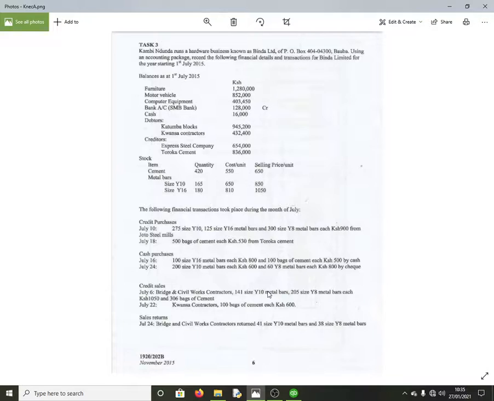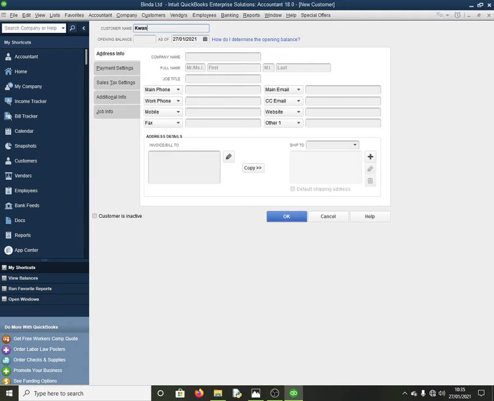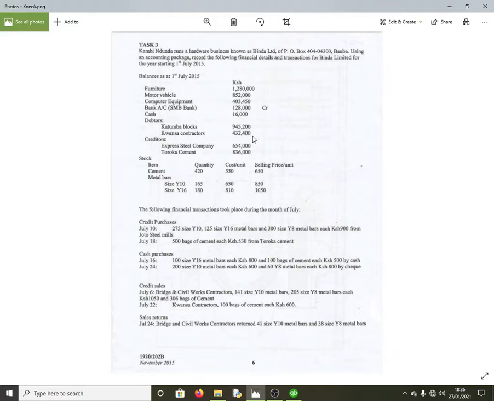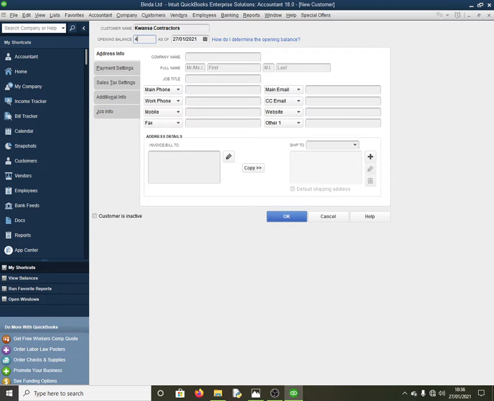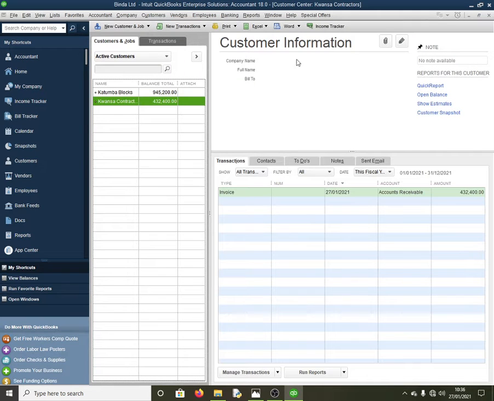The next guy is Kwanza Contractors. So this is Kwanza Contractors. And Kwanza Contractors, they have an opening balance of what? That is, they owe us, that is debtors. 432,400, something like that, and save, and then you can click OK, and we are done with that. You can see their opening balance here. You need to close that one.